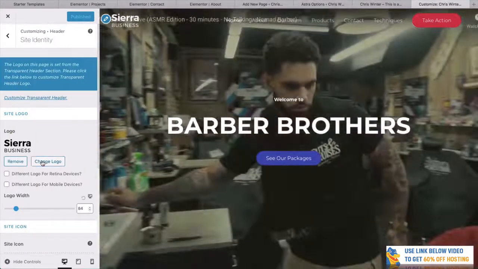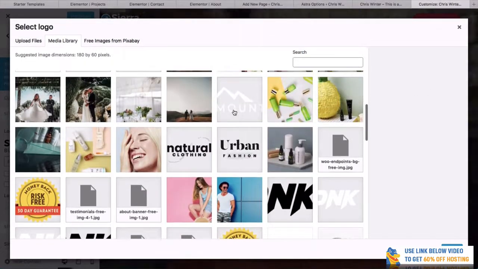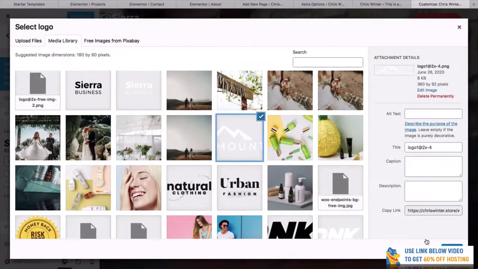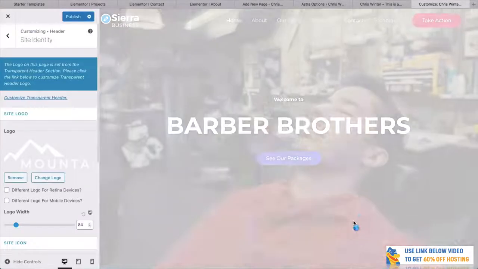So let's change the logo. I'll see if I've got another one right here. For example, we've got this logo here. I can use this one. See if this works. So we'll click that and select, but you would simply just drag and drop it. It seems like it's going to be a little bit big, but we'll see.